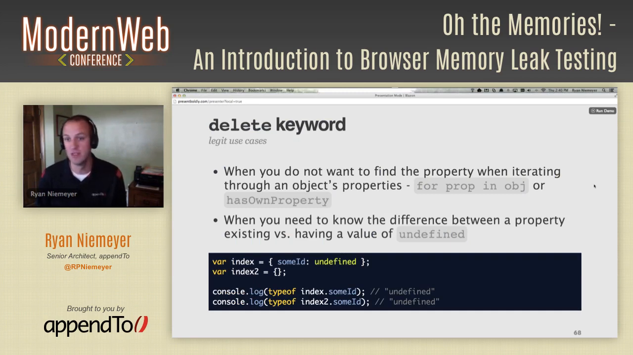Generally, you could use delete when you want to remove a property such that you can't iterate through the properties of an object and find it, or use hasOwnProperty to find it, or when you want to differentiate between a property existing versus having a value of undefined. So if I have an index object here with some ID as undefined, and I have index 2 as an empty object, if I just look at the type of each of them, it tells me undefined, and that's not very helpful. I can't tell the difference between whether some ID was even in there.